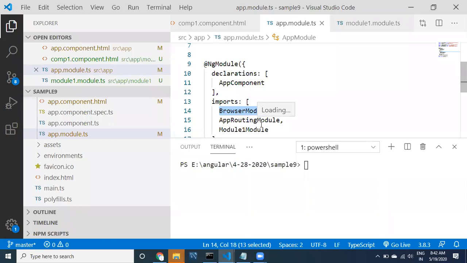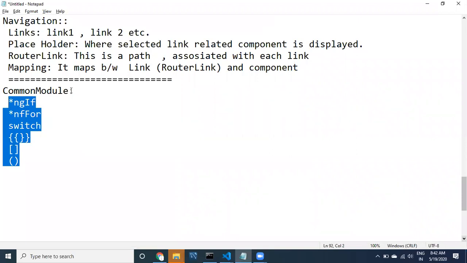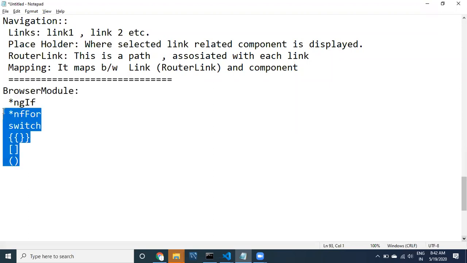Of course, browser module includes common module internally also. So if you import these things, you can use regular activities. Whenever you create this project, automatically this browser module will be there. Browser module includes common module as well as browser related stuff like compatibility for every browser. If browser module is not imported in our app module, we cannot use these.